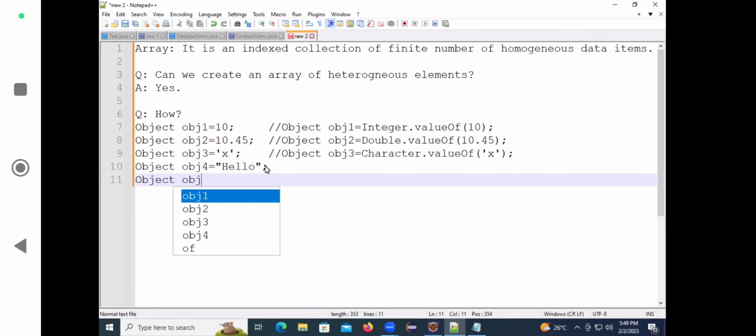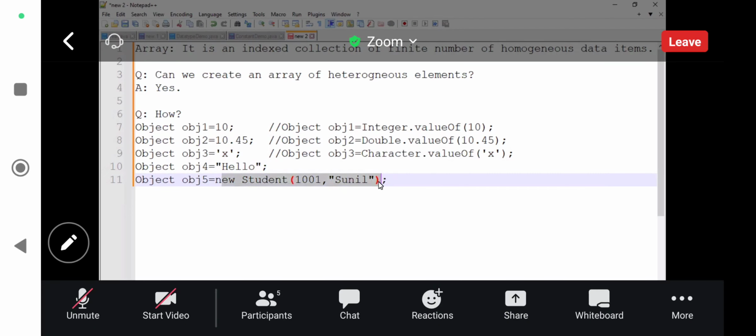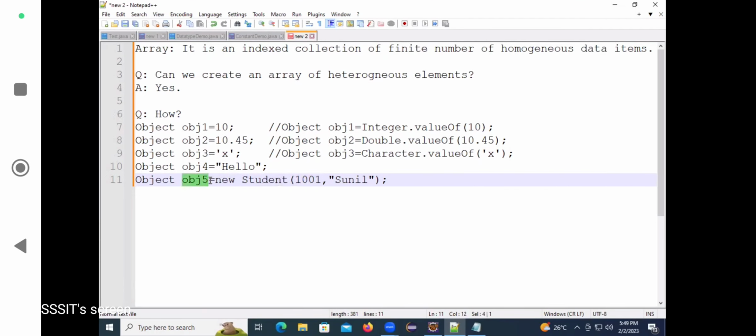Object obj5 equals new Student 1001. Right, so it's a student object now. A student object having ID and name. A student object can also be pointed to by an object reference. Right? So all 5 lines are valid now. If they are valid, then obj1, obj2, obj3, obj4 are valid. Now obj1, 2, 3, 4, 5, rather than taking 5 variables, all are what type now? Object type.